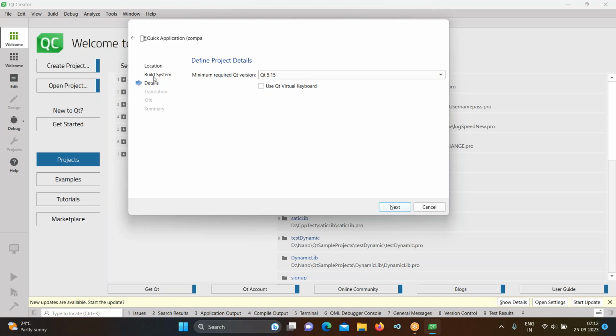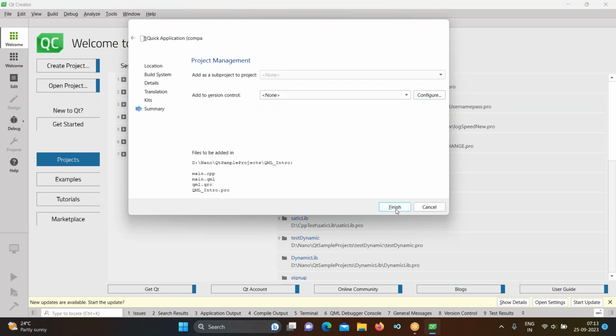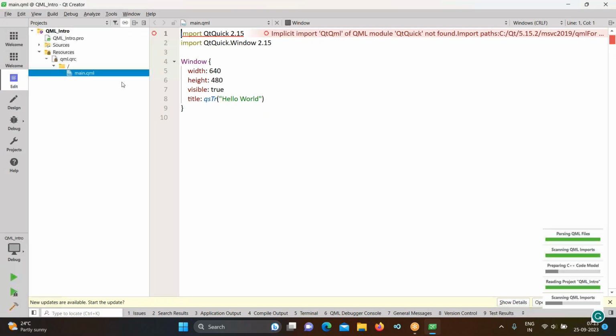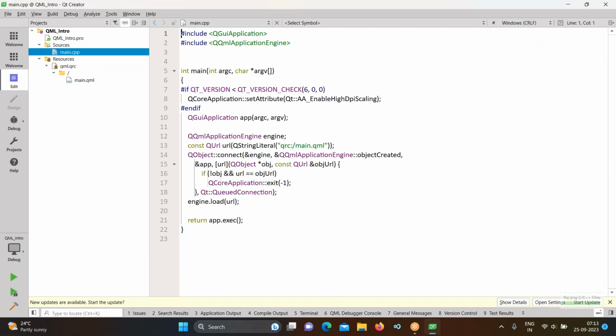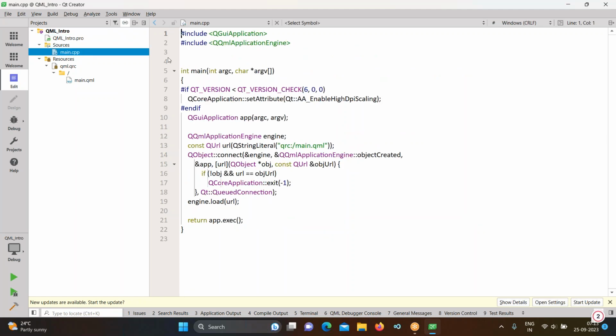I think you know all the steps. Build system, minimum required Qt version. So I'm selecting. Okay, so this is your Qt Quick application.